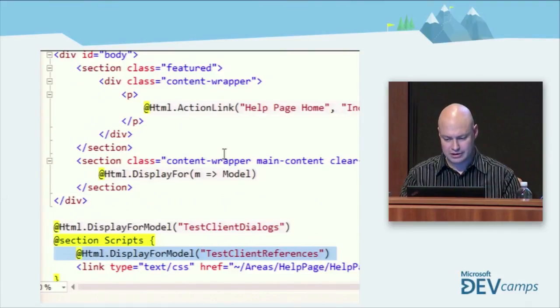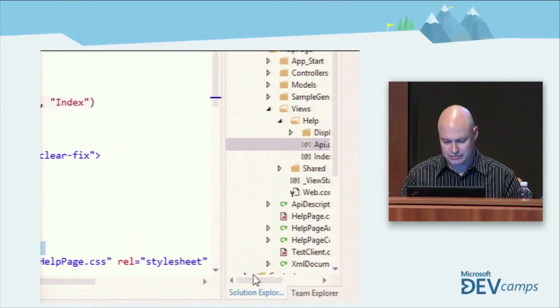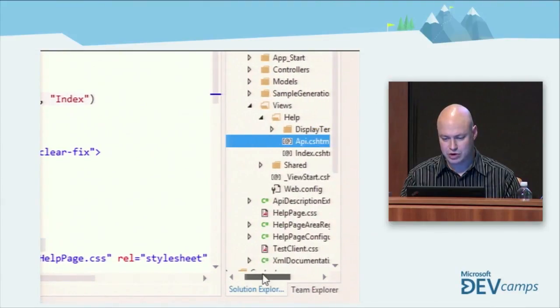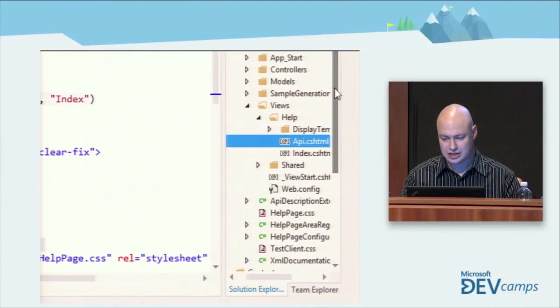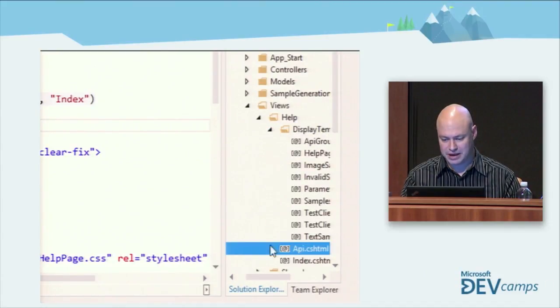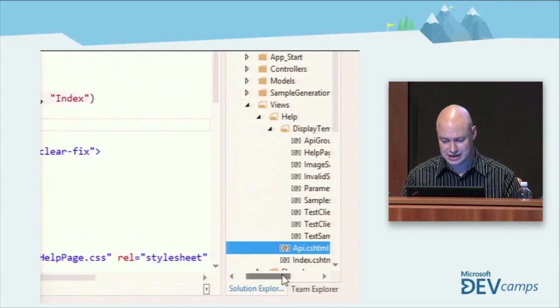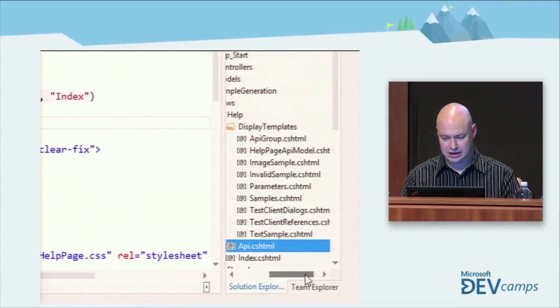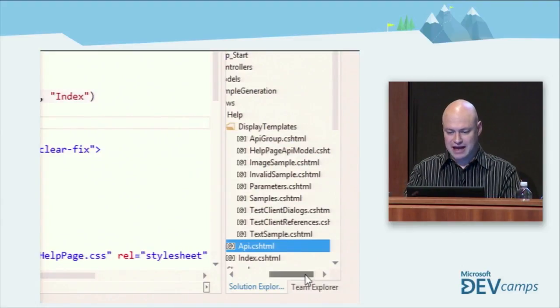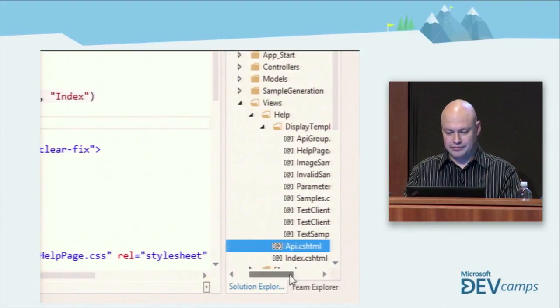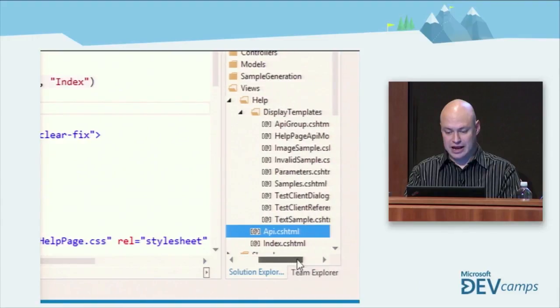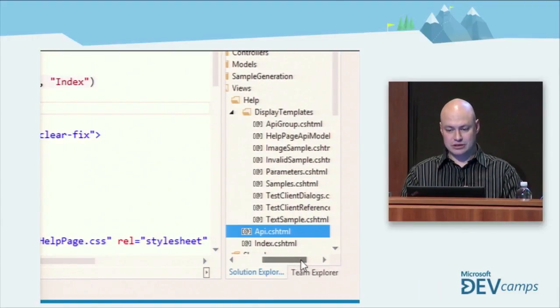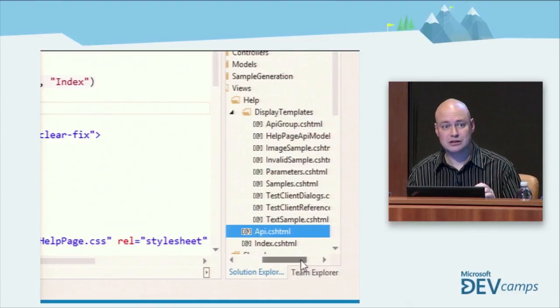So the point again of going through all this is to make sure that you know that you can go in and change anything about how that API help page works, including these display templates. This means you could say, anytime something's invalid, or all kinds of stuff, you can go in and modify how those things work. Great question. Any other questions?